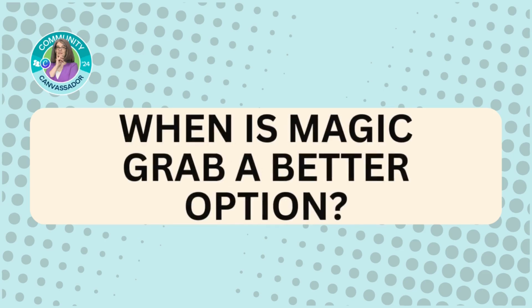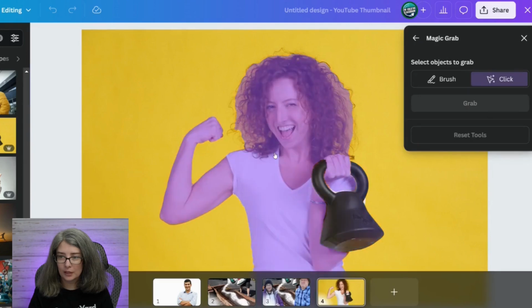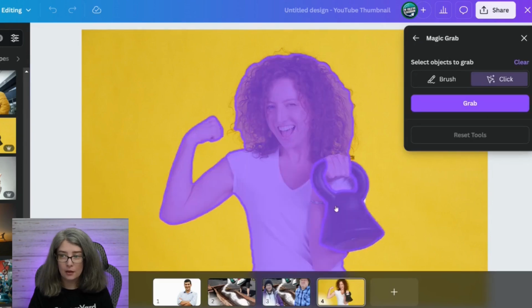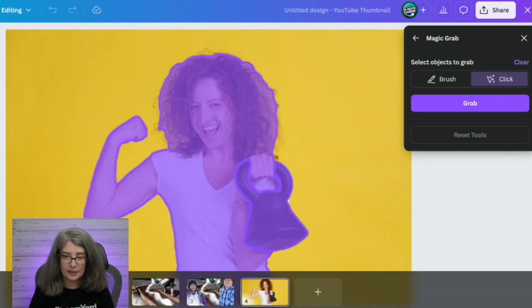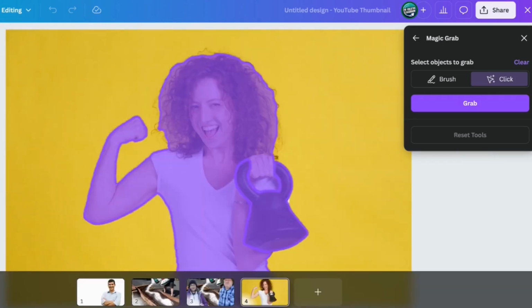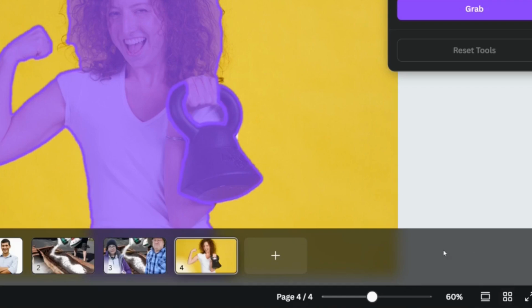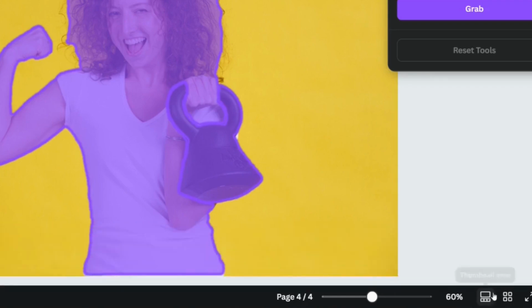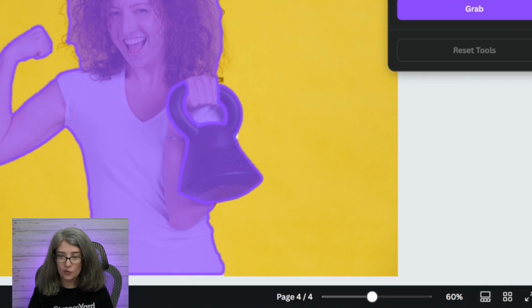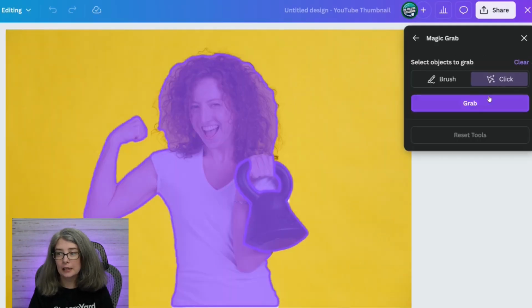Magic Grab is best for thumbnails where you want to reposition or move the main subject on the thumbnail to leave more space for text. So we're going to click her. We need to click the weight too. Remember, one of the downfalls I said was this bar right here. If you want to get rid of this bar, you just need to click the scroll view now so that you can make sure that you've got everything, and then click grab.